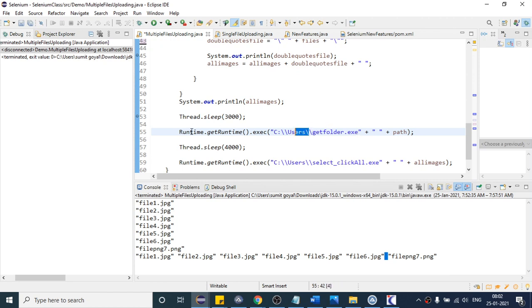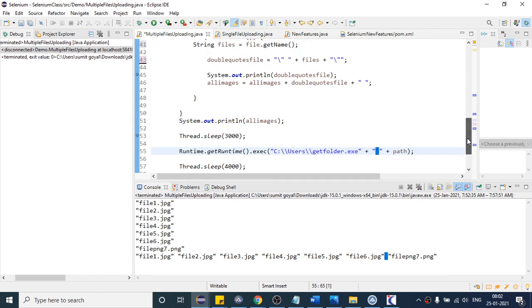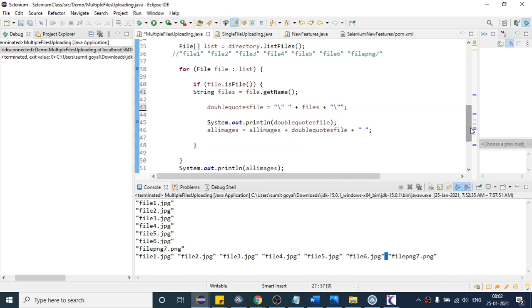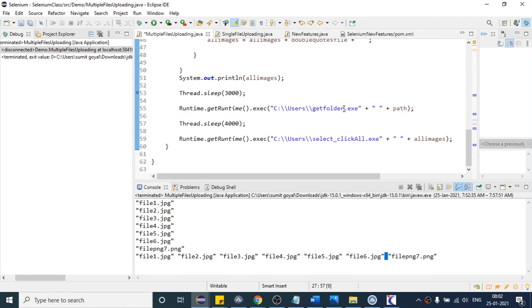This is a class in Java that will help you to run an .exe file from your directory. Provide the file, and after that provide one space, or you need not provide it, that is not an issue. After that provide the complete path variable. This variable will come here, and you are executing your .exe file, right? After that I'm providing some wait again; let me provide 3 seconds, that is fine.